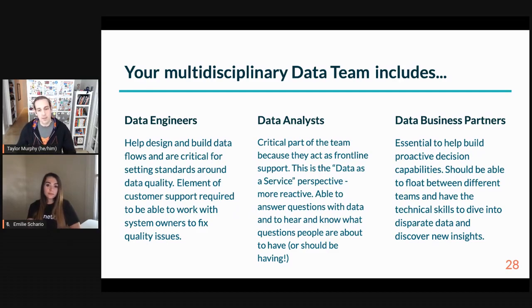But critically, we think this role is also going to be very important to help understand what should be built within the data product, what abstractions are needed. And also they're going to be the first to hear what questions people are having or are about to have, and can work with the rest of the data team to prioritize those features within the data product.